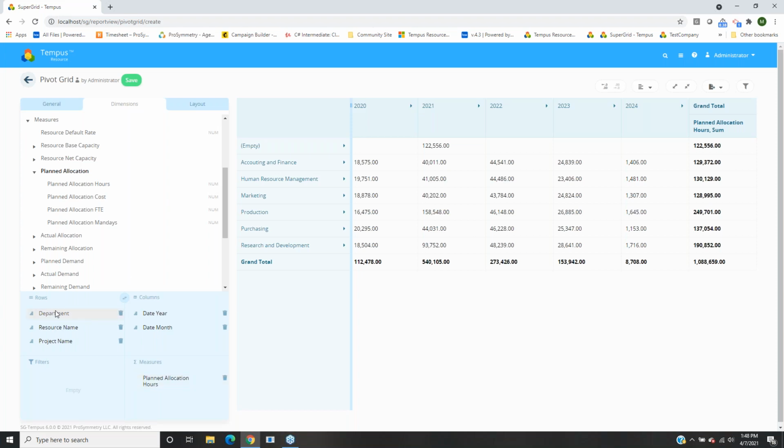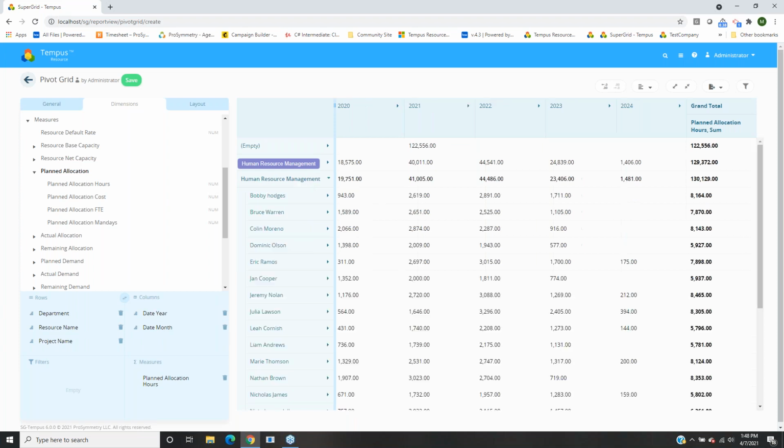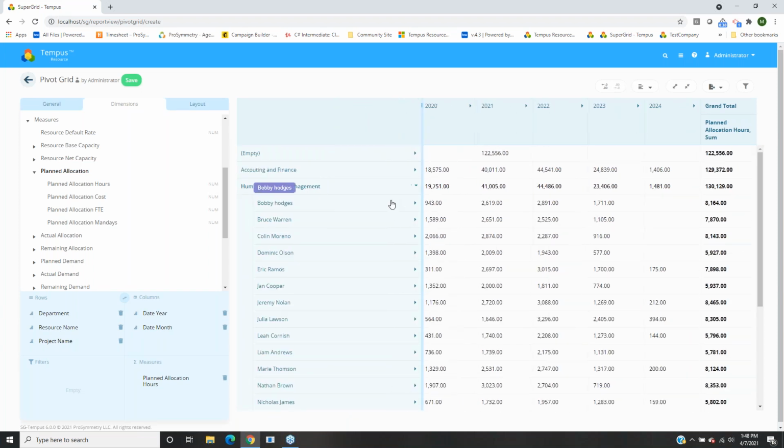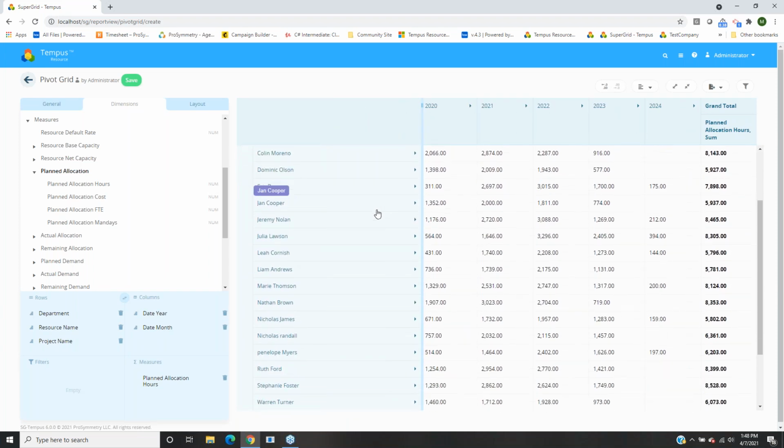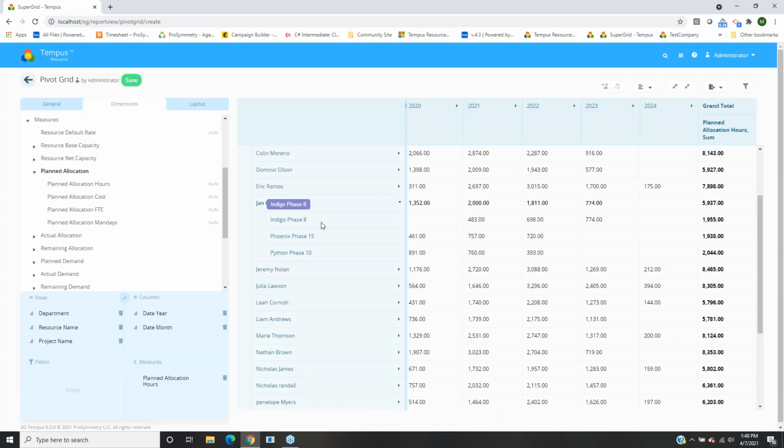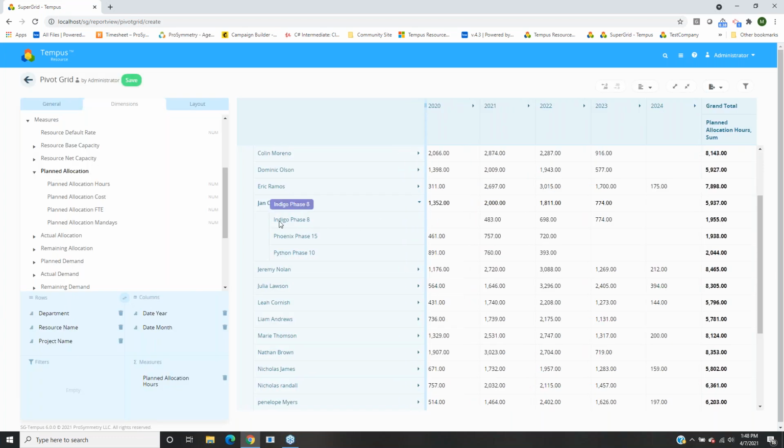So that's the first level. We can see department here. But if we drill, you will have options to drill down based off of the other rows that you have defined. So if we wanted to see the resources that belong to a particular department, we can expand human resource management. Then you can see all the resources that are in that department. And then if you want to drill down even further and see the projects that those resources are working on, let's say we expand Jan Cooper to see the 3 projects that Jan is currently allocated to.